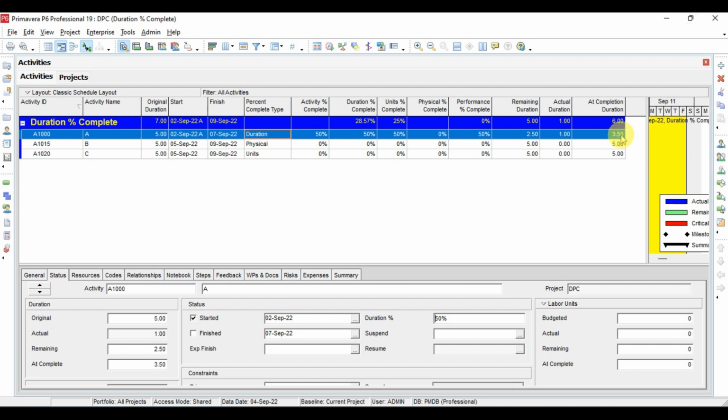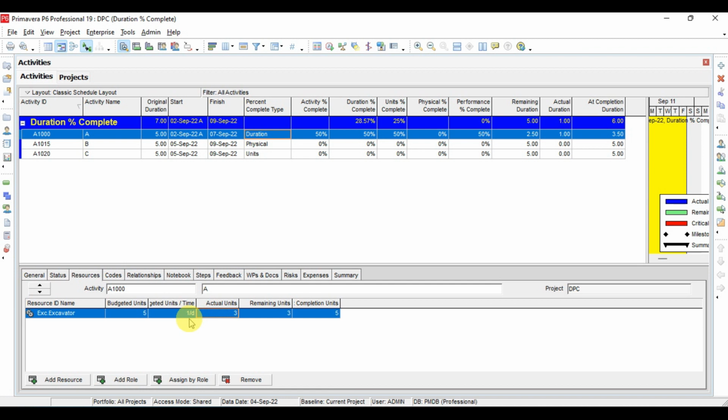In the duration percent complete, what we have to do is start the activity and then define the percentage completion for this activity, and the program itself will calculate the remaining duration and at completion duration. So you have nothing to do, you simply start the activity and then define the percentage completion, and the program itself will calculate all the other factors like remaining duration and at completion duration.